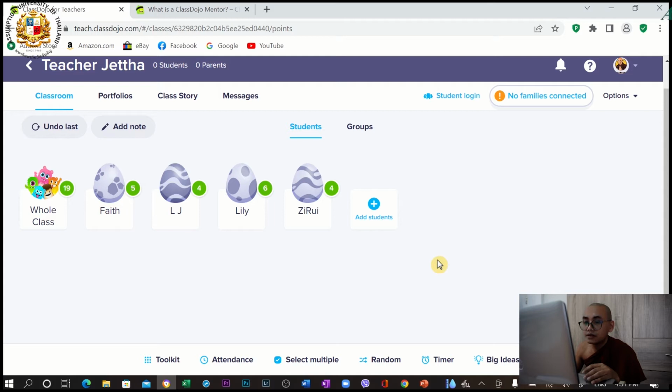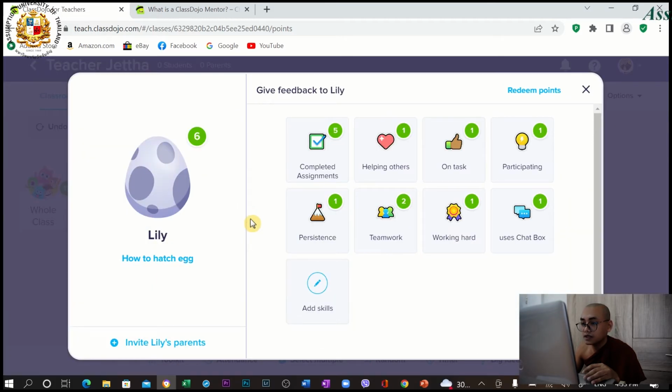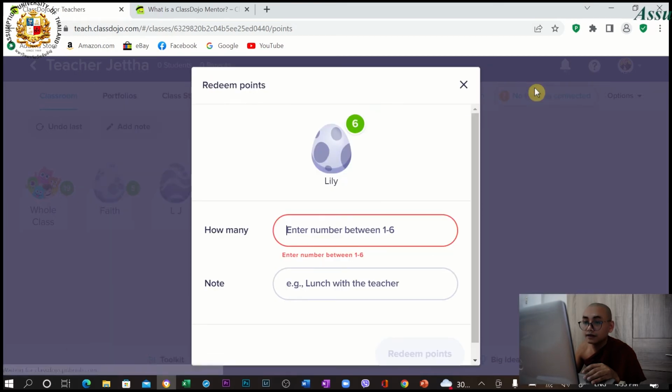Lily is ready to redeem her points. I will click her avatar, press redeem points, enter the number of points her reward costs, and then write a little message that says what reward she chose.